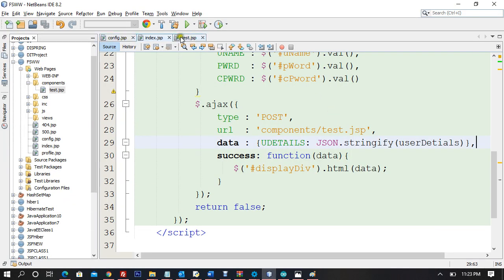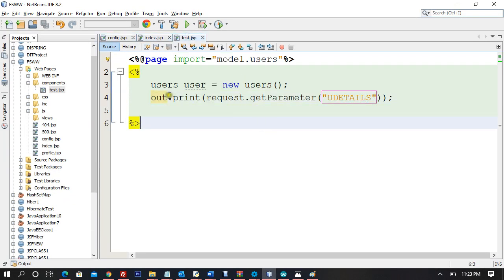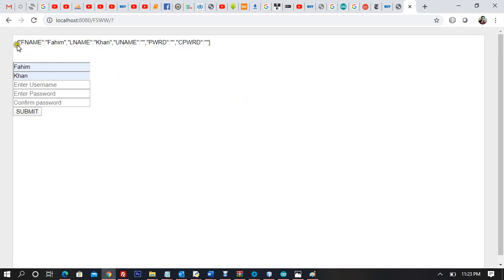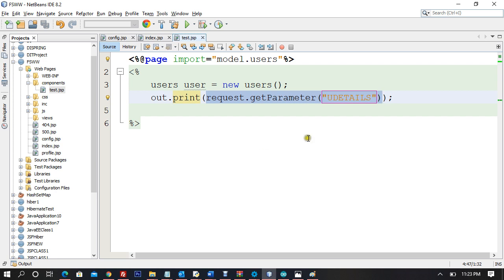Now what I do here, I go to test.jsp. I say out.println request.getParameter u details, and here you go. You're printing all at the same time. For example, if I say FAHIM and pass and say enter, now you can see Fahim as Fahim, L name, everything is printed back to you, right? And it is printed back to you as a normal string, so you still have to convert it.